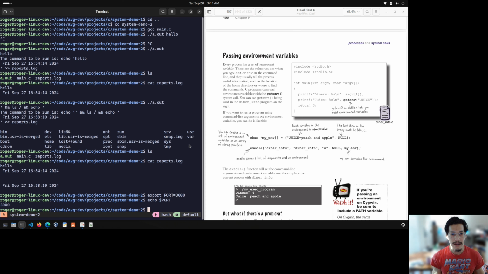Environment variables usually tell the process useful information, such as the location of the home directory or where to find the commands. C programs can read environment variables with the getenv system call. You can see getenv being used in the diner info program on the right. So right here, getenv juice. Juice is an environment variable that gets set before you run the program.